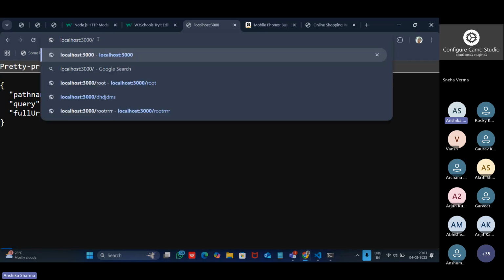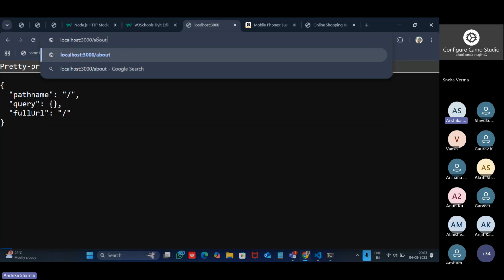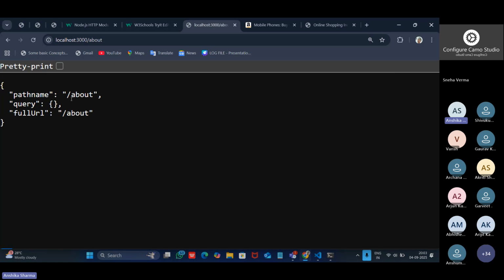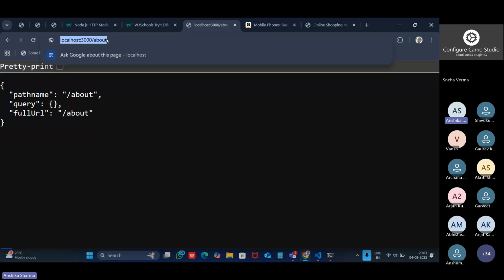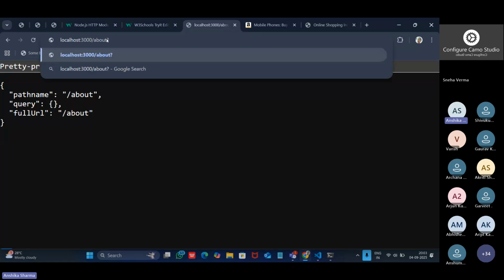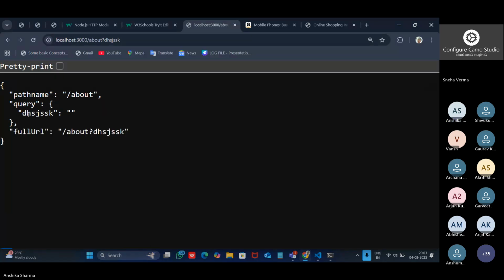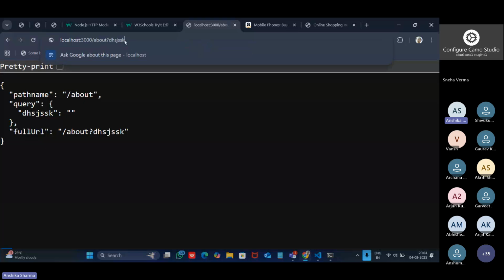Let's give it some routes, like about section. I want to access my about section. Enter, and now the pathname is about, and the full URL is about. And now if I give some queries over here by giving the question mark and just random strings, it will give me the query. Initially the query strings have to be in the object format only, because I have not given any value to my key. That is why it is giving me an empty value for my particular key.